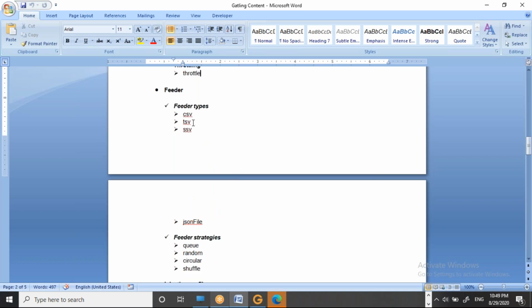Then we will see how to read data from CSV files. TSV and SSV are nothing but the same kind of file.